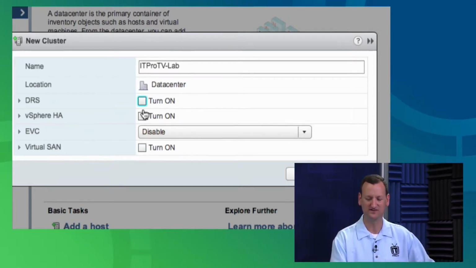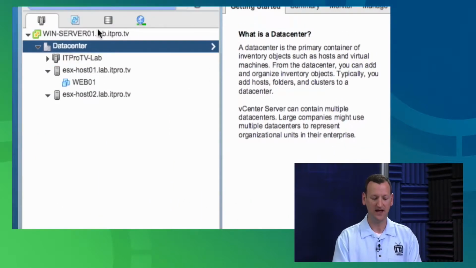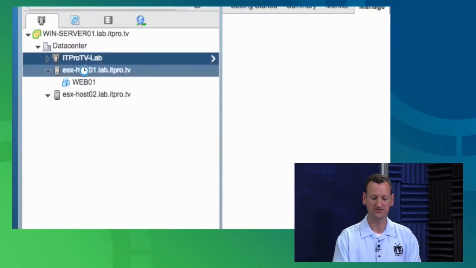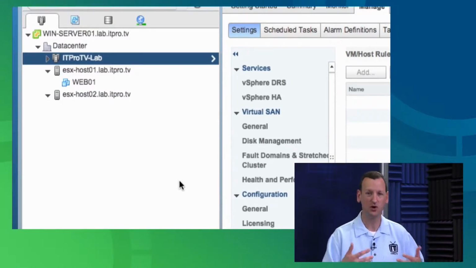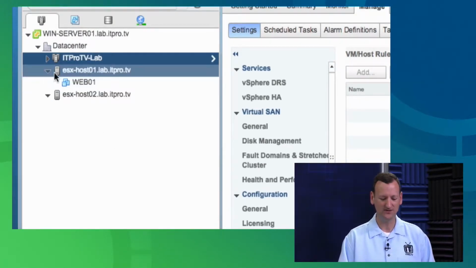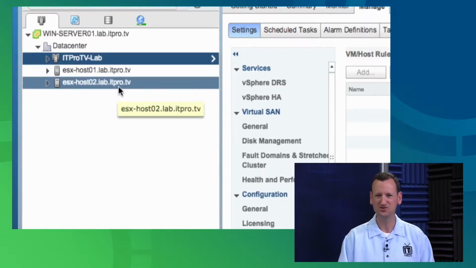We'll come back and do vSphere HA in a minute. I'm going to say OK to that, and it's going to create the cluster. So now I've got a cluster called IT Pro TV Lab. It's right there. But the cluster is completely useless right now because there's no hosts in it. And so what I need to do is I need to tell host 1 and host 2 that they're a part of that cluster. And there's two ways to do it.